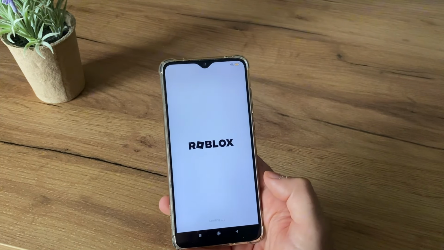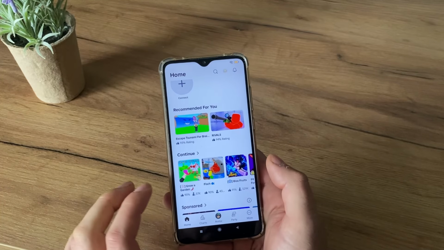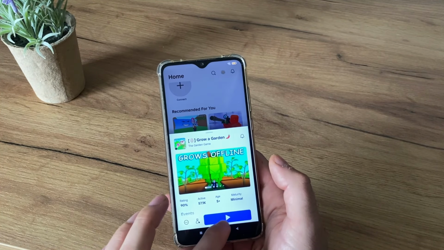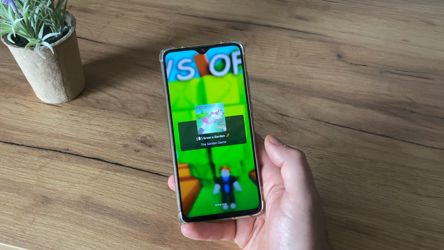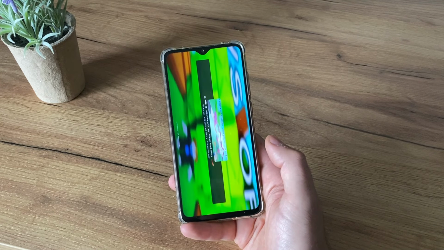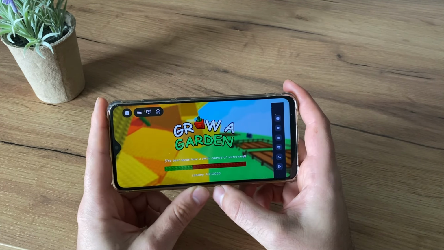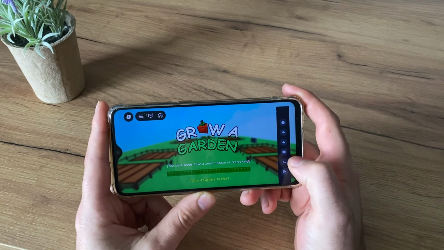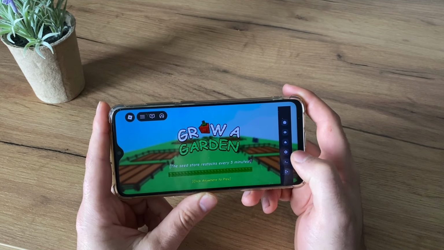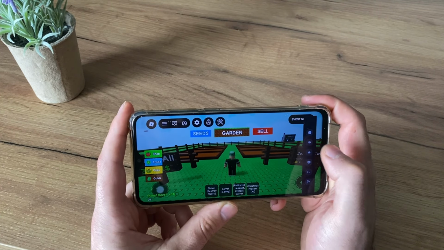I'm so excited to test this. Let me open the game. Okay, and let's test, does it actually work? So let me play Grow a Garden. Okay, let's see. Okay guys, I have this panel, so I see this new panel. Okay, let me click here and let me click here.